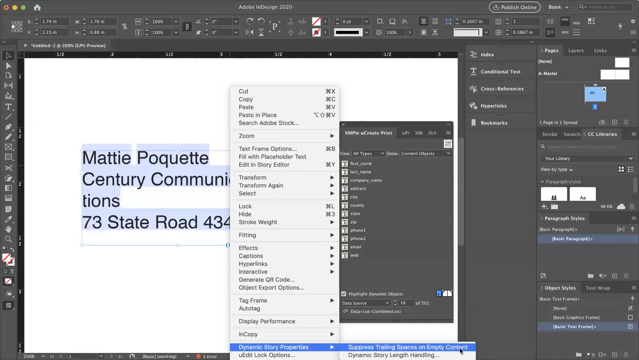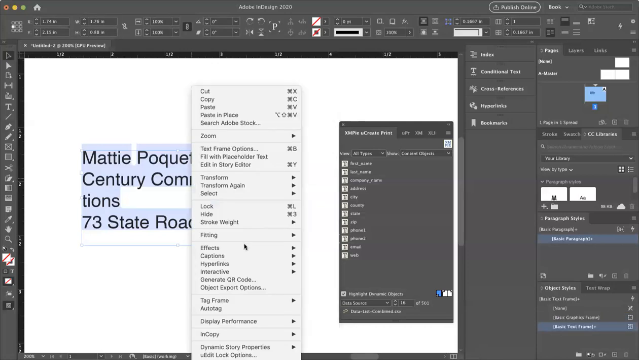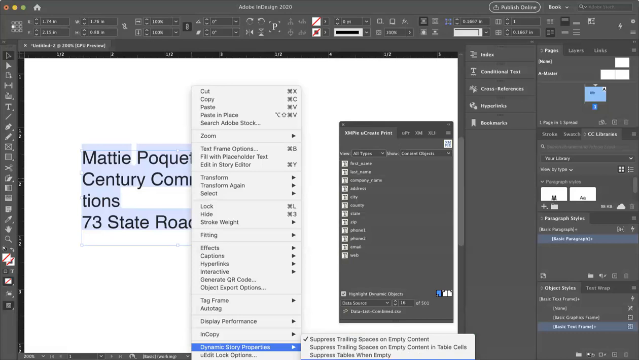Suppress trailing spaces on empty content is a good idea. That means if you had first name, space, last name, but someone's first name wasn't listed, it would just show up as space last name. So I like getting rid of that just in case. We'll go back in here, do it again, right-click, dynamic story properties. And we're going to go down to dynamic story length handling.